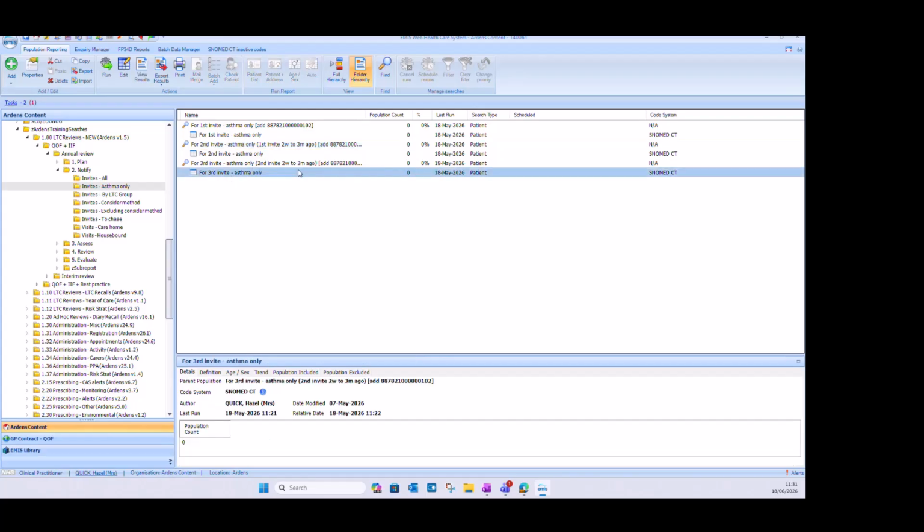And this is looking at patients who have had the invite code on their records twice, more than 2 weeks ago and less than 3 months ago. So that's your asthma patients who have only got asthma taken out of the main invitation searches. So they are dealt with. They've got your asthma questionnaire, you've sent them the invitation, you've coded the invitation. Now we move down to the other folders here.